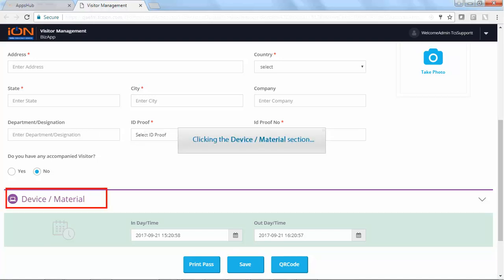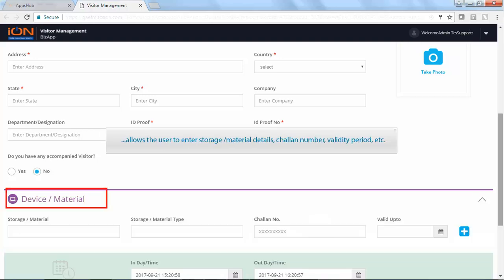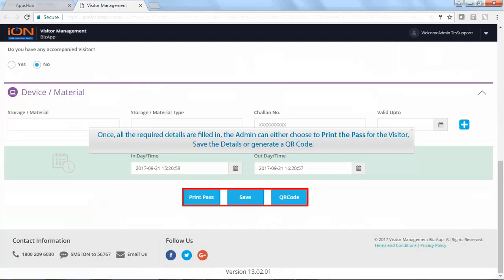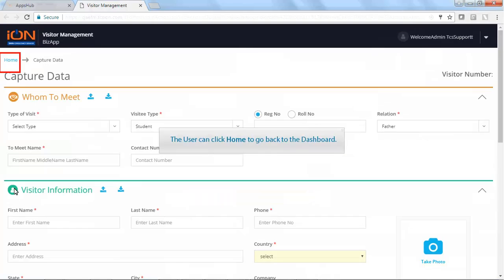Clicking on the Device or Materials section allows the user to enter storage or material details, challenge number, validity period, etc. Once all the required details are filled in, the admin can either choose to print the pass for the visitor, save the details or generate a QR code. The user can click Home to go back to the dashboard.